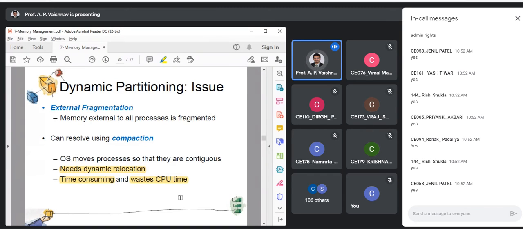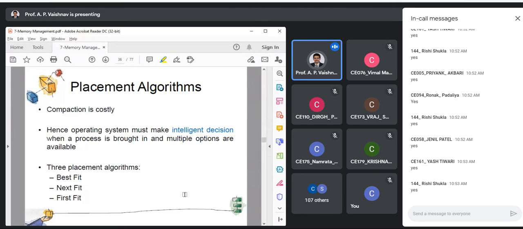So rather than that, if you want to avoid compaction, what is the option? Try to reduce the amount of fragmentation. Yes or no? If you want to avoid compaction, make sure that your wasted space is minimum so that we can ignore it ultimately. Fine. So for that, we have the concept of paging and segmentation. We'll see that later, once we are done with this.